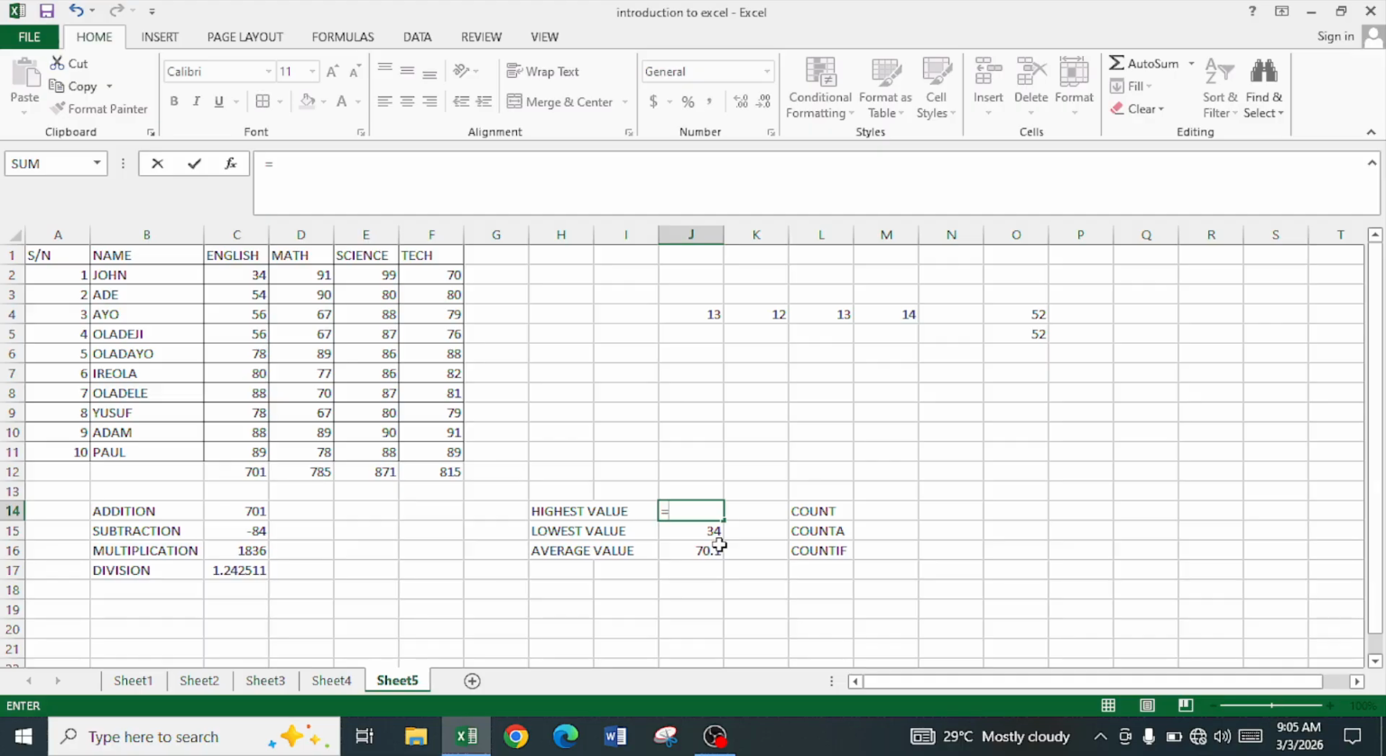So here I'm going to get the highest value, the highest score in science. The science is in E cell. I'm going to say max, open bracket, E4 to E11, close the bracket, hit enter, then I have 90. Is 90 the highest value? We started from cell 4 instead of cell 2. Close the bracket. Here we have it.